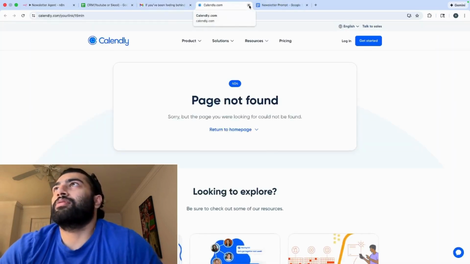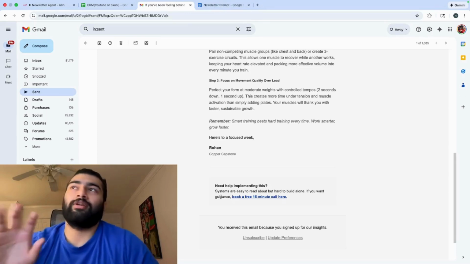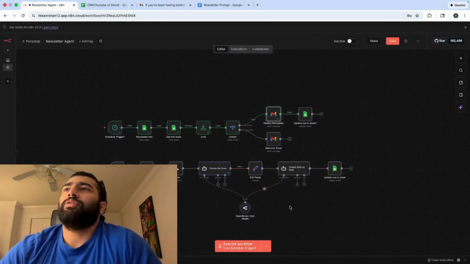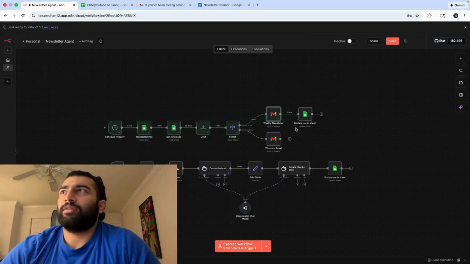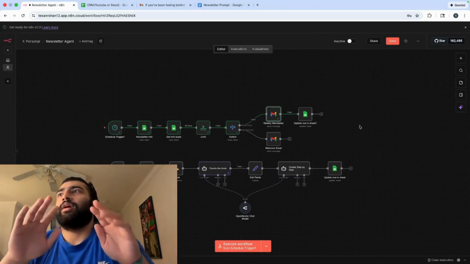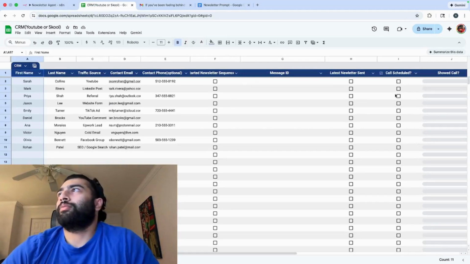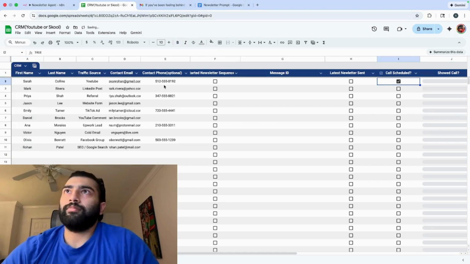Here it's not found because I don't have a link for this newsletter right now, but that would automatically get there. And that's the system. There's another thing we could build, and that would be like you get a notification and you update the CRM. Now that I think about it more, it would be cool to build a section right here. So instead of you clicking this, anytime somebody books a call using the Calendly link that you set up, it'll automatically update it saying, oh, this person booked a call.